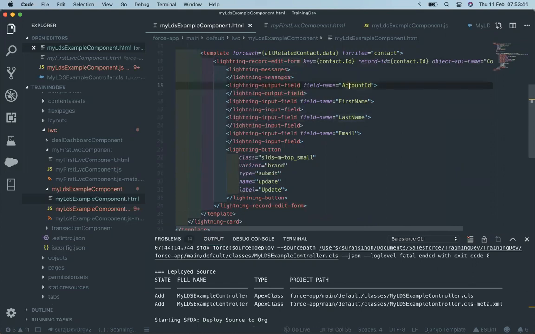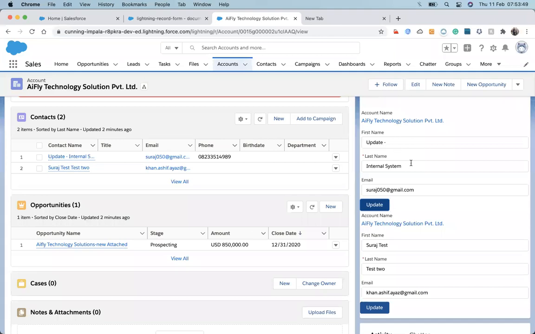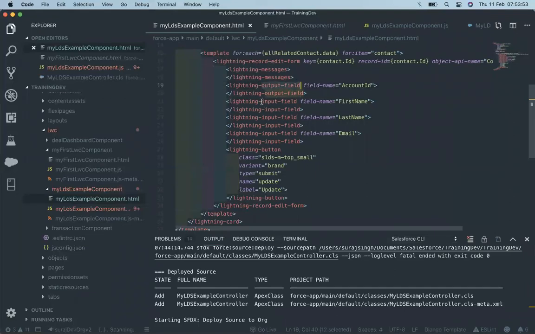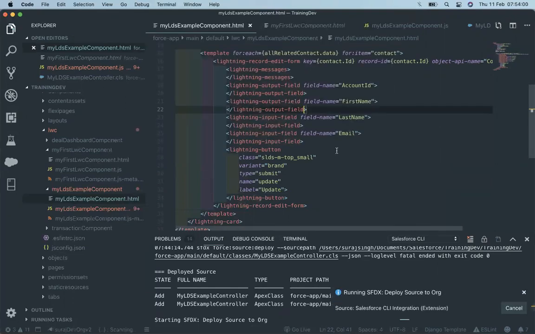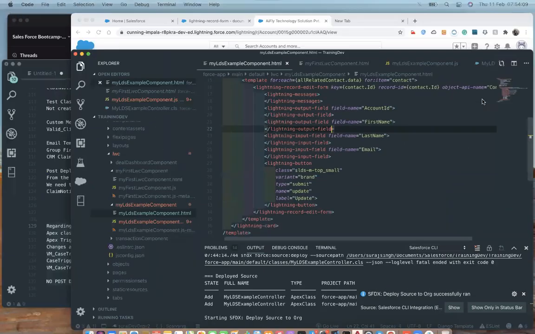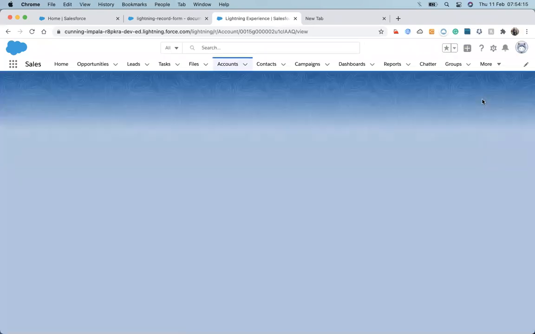Account ID, which we are passing as the field, I made it an output field, so that's why it's showing in non-editable mode, but other things are showing in editable mode. Similarly, I just made the first name also an output field, so it will show in non-editable mode, and we can edit only the last name and email field. So that is the functionality. If we want to do some more customization apart from the record form, then we have to use the record edit form, because record edit form gives some flexibility for customization up here.